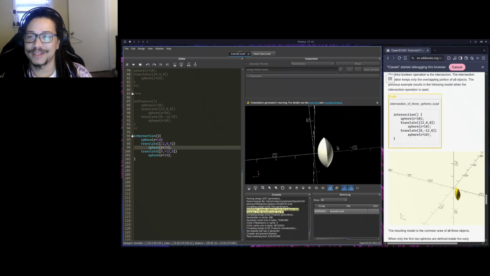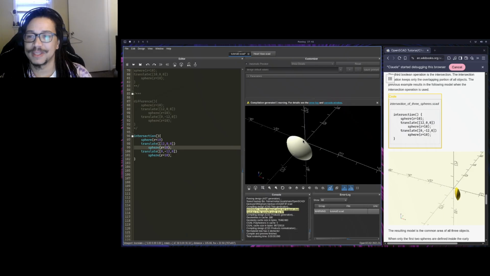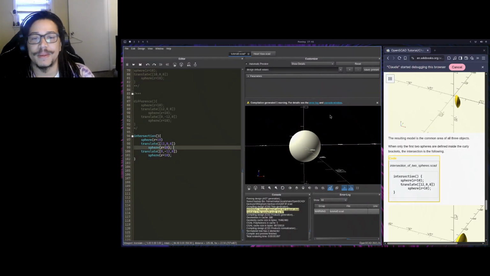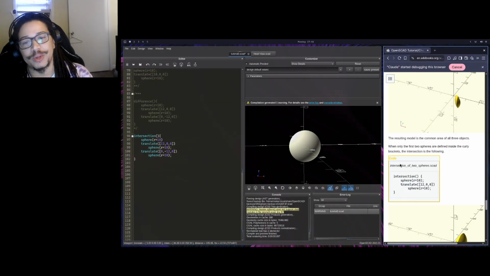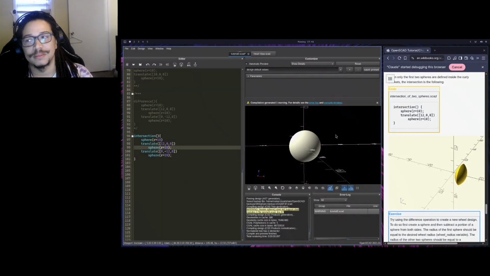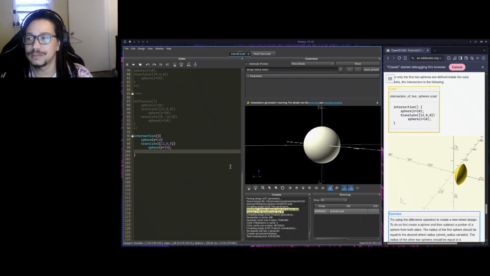Crazy. So it only made this little guy, because it is the intersection of all that. The resulting model is the common area of all three objects. When only the first two spheres are defined inside the curly brackets, the intersection is the following. A lot bigger.